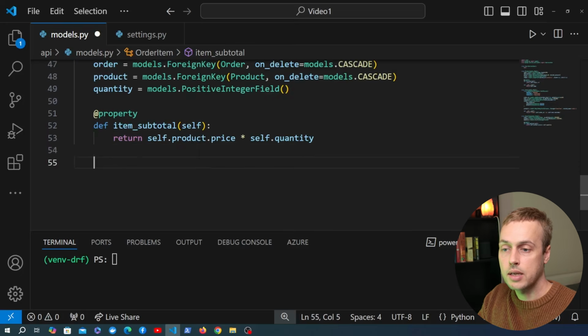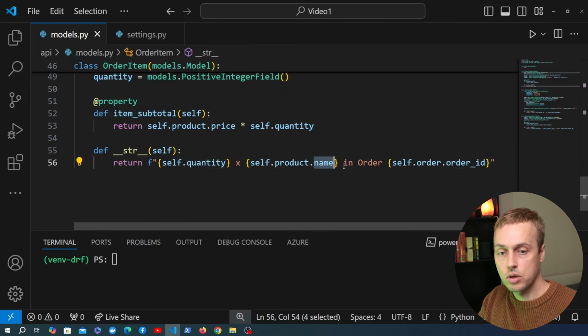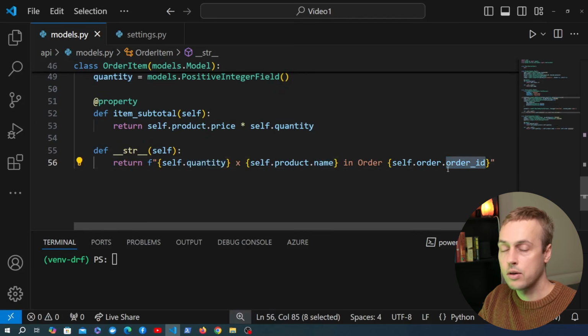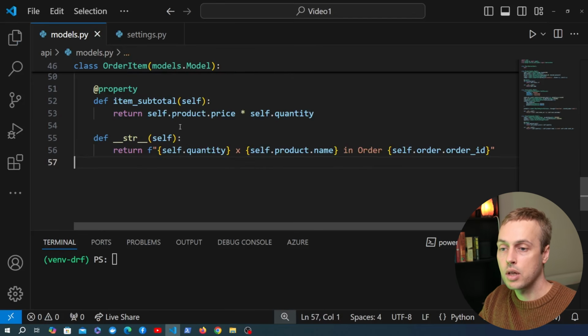And the final thing I want to add here to the models is a __str__ method. So it's just going to be a string representation of the order item. It's going to look at the quantity and the product's name, and it's also going to look at the order ID. So that's the models that we have here, and let's add an empty new line at the end.